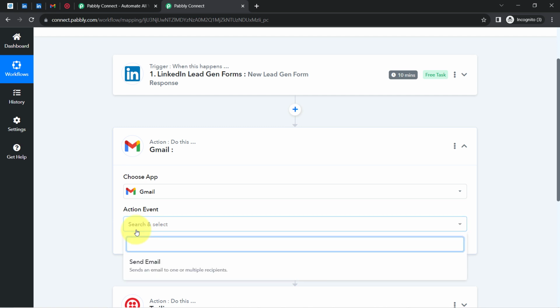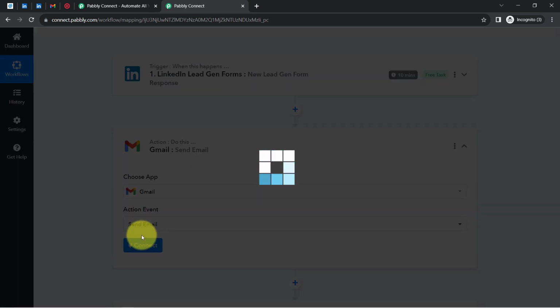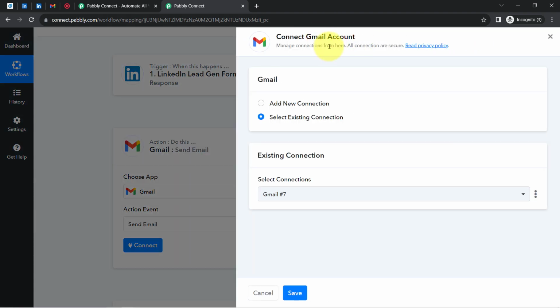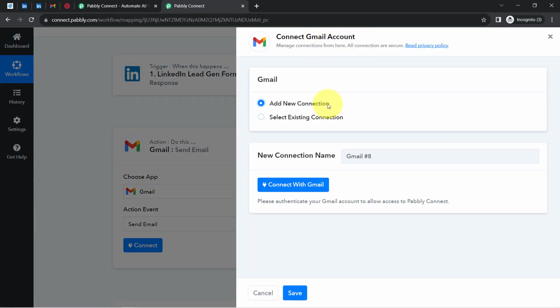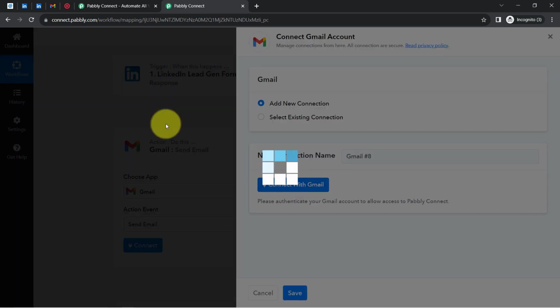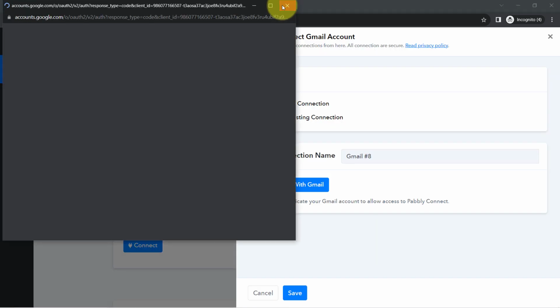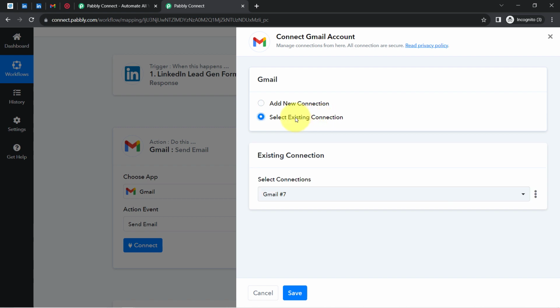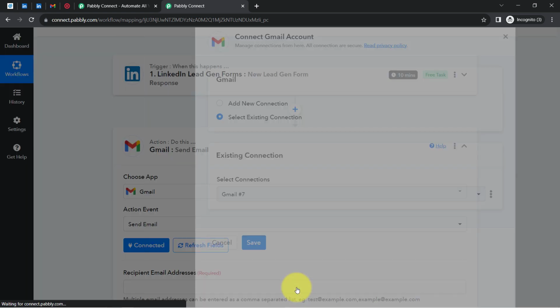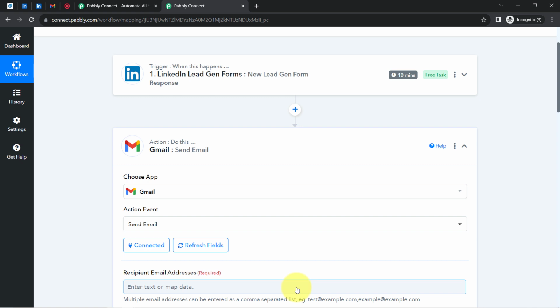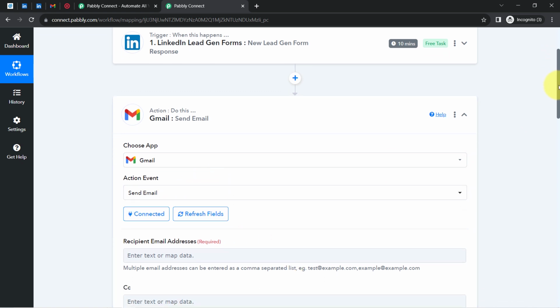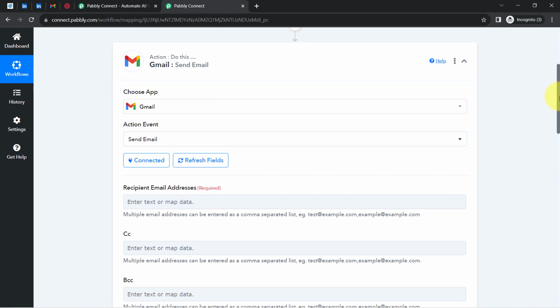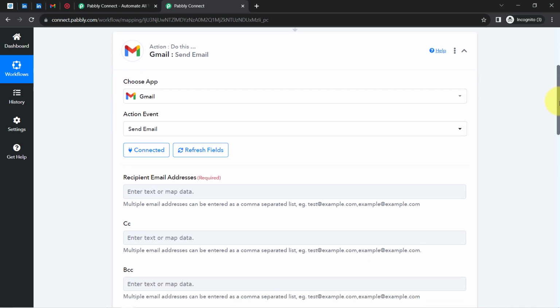Now I will select the action event as send email. Now clicking on connect, and again, if you are connecting your Gmail account with Pabbly Connect for the first time, simply select this add a new connection and click on this button. But because I have provided this access multiple times, I will reuse the existing connection. Clicking on save, and in this way my Gmail account will also be connected with Pabbly Connect. Again, you can also use the existing connection if you have provided the access the first time.